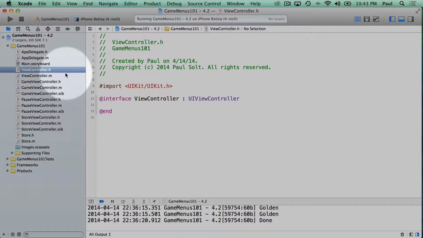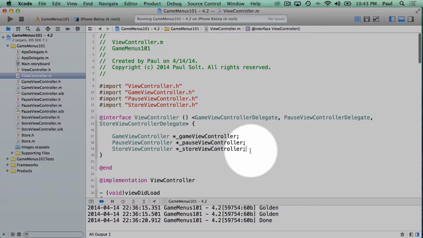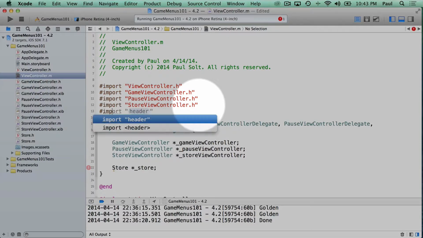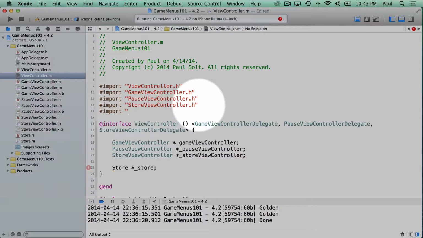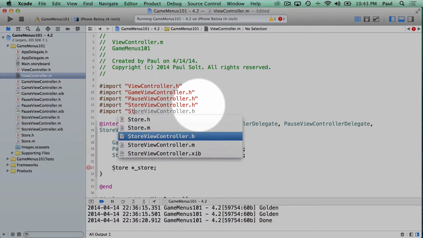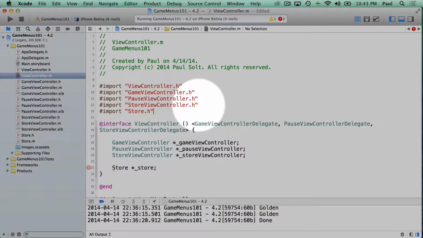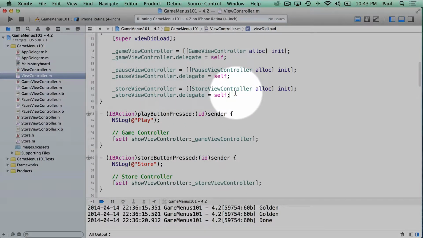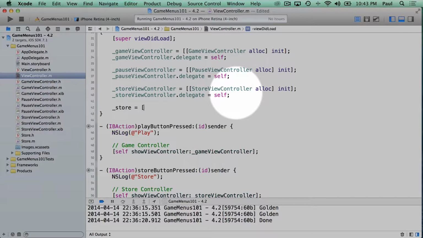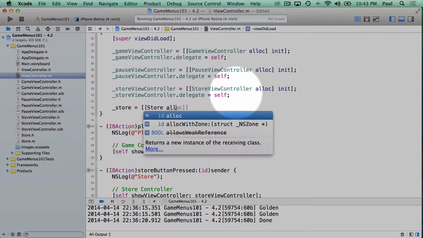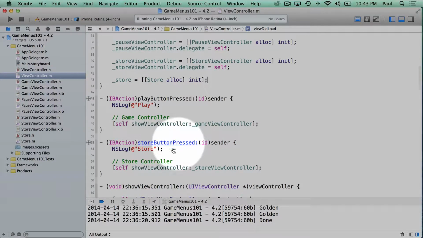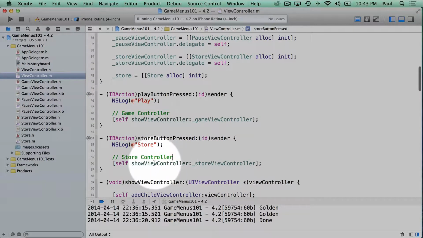into our view controller. In our view controller, we're going to create an instance variable that's going to be our store, and this will be right here. We're going to pass a reference of this store to our store view controller so that it can load up information from it. So we're going to import store.h, and then we need to initialize it in our view did load. Store is equal to store alloc, which gets the memory location, and init sets it up. And now when we show the store view controller, we're going to want to pass it in.